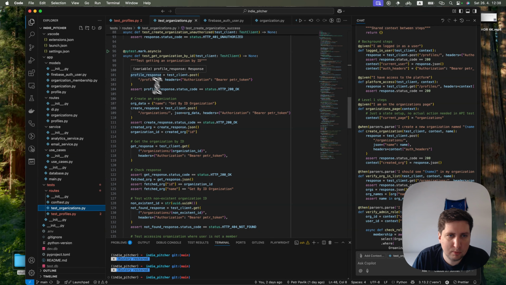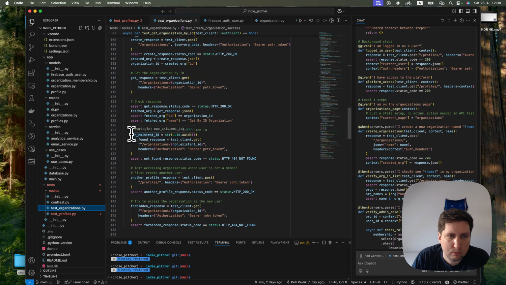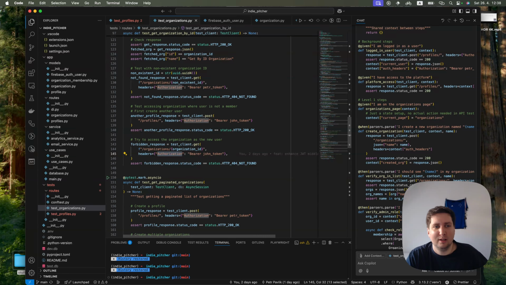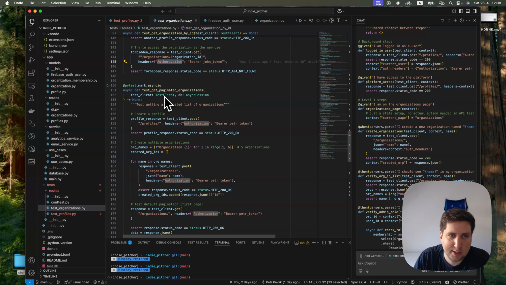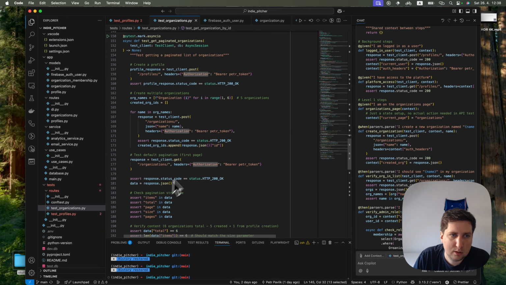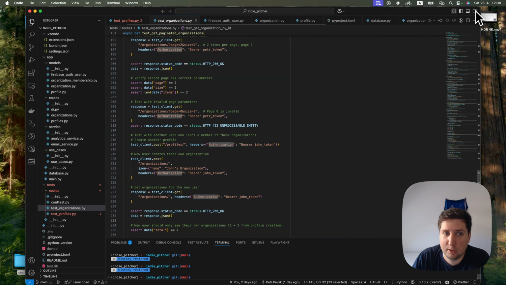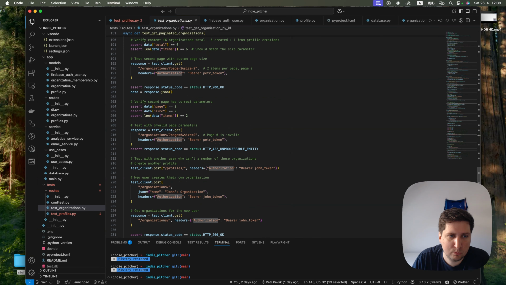Test getting organization by ID. We try to fetch an organization ID that doesn't exist. We try to fetch an organization that belongs to another user, where I'm not a member, where the relationship isn't there. Like examples, this is a test for that, pagination. I mostly have this generated by Claude here. It actually did a decent job at that. And yeah, that's all I have here.